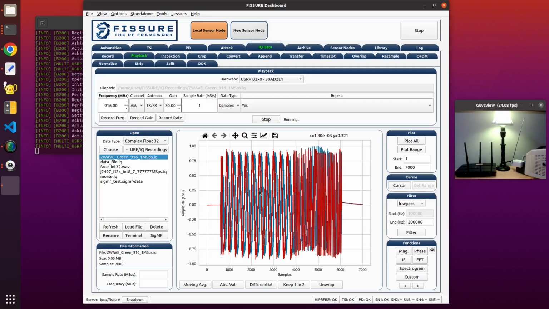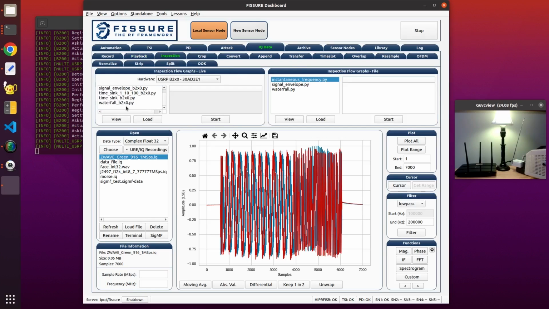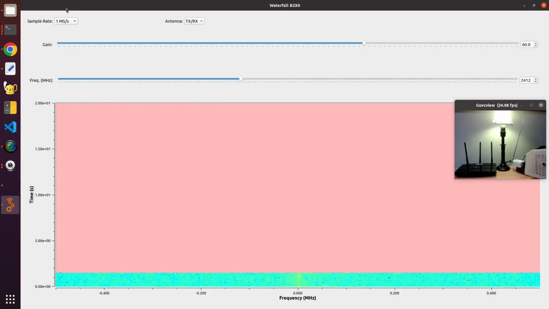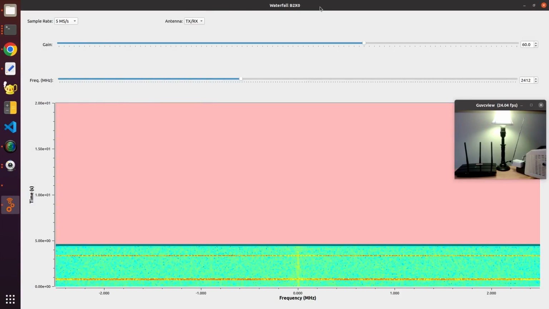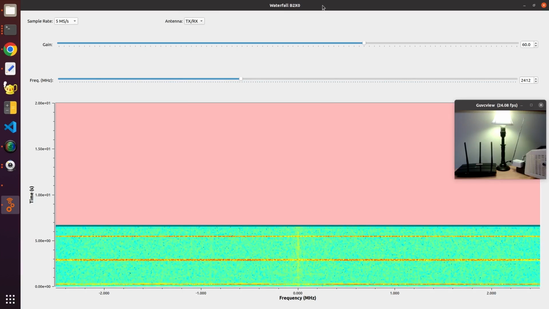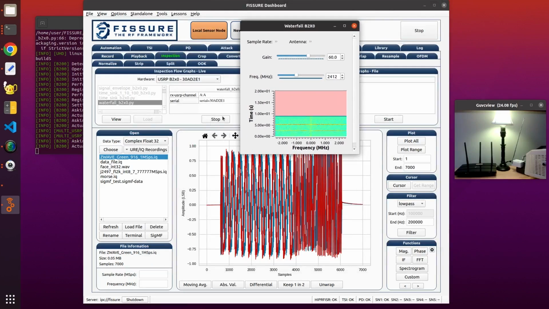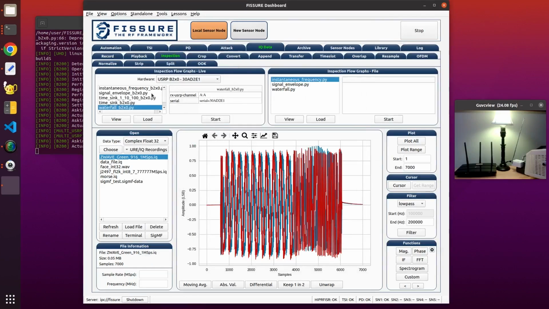It's green. All right, so that's playback. There are inspection flow graphs. So if you want to just have a waterfall pop up, you can do so. It is a problem on remote nodes. So these GUIs that pop up are going to pop up on the remote node, so it's kind of useless for those. But locally, it works the same as it did before. You just hit stop. There are a couple of different options to choose from here, but you can add whatever you like.